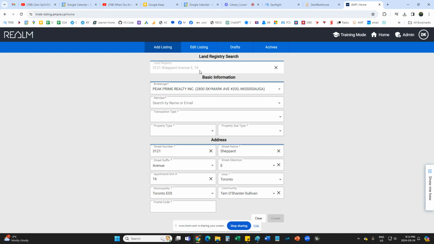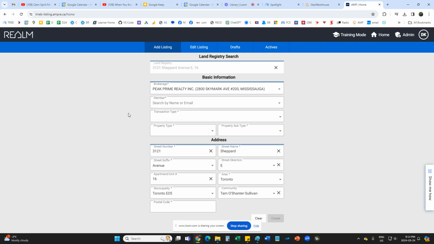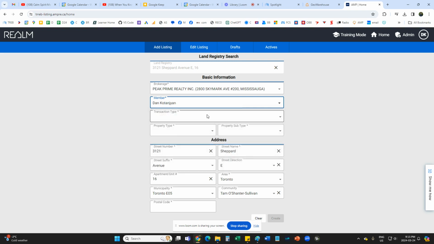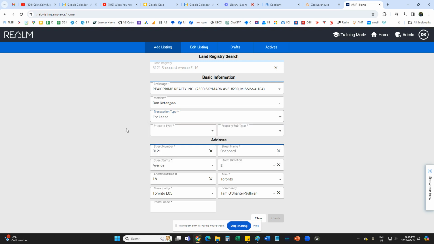Okay, seems it found it. Is it east? Yes. Okay, so member. So you pick yourself here. So I'm gonna pick myself. I have access to other agents just because my account is a broker account. You're gonna see only yourself. So your name, transaction type. So whether for sell, for lease. So in this case, let's say it's a lease, for lease.